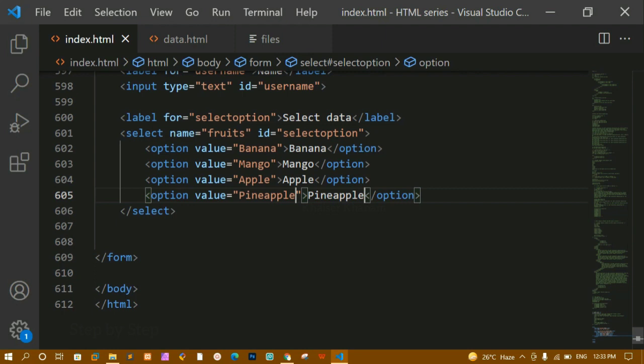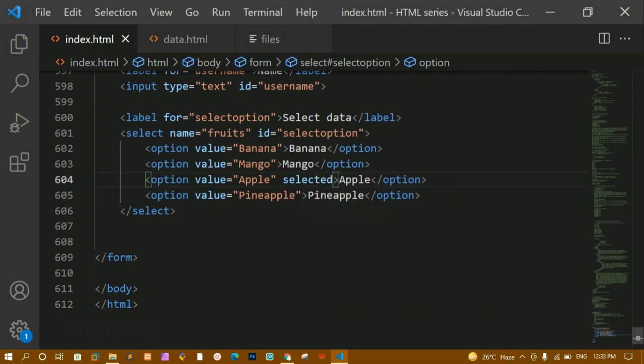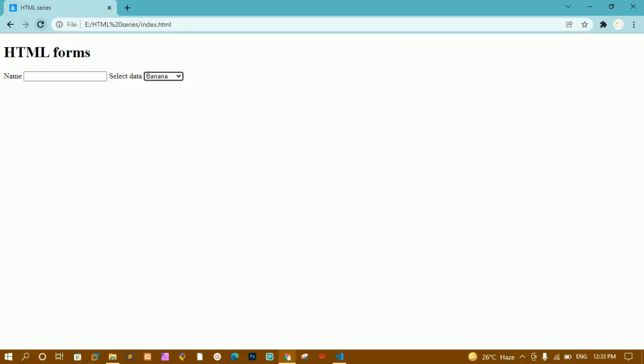Now suppose instead of that I just want apple to be displayed. So here I can write selected. I'll save this and refresh. Now you can see apple is selected. Whenever I hover on this, you can see apple is selected by default. I can choose whatever data I want, and I can insert the data inside the database.